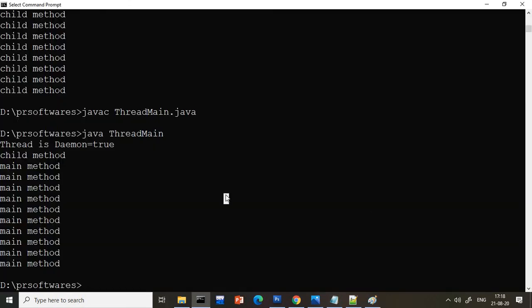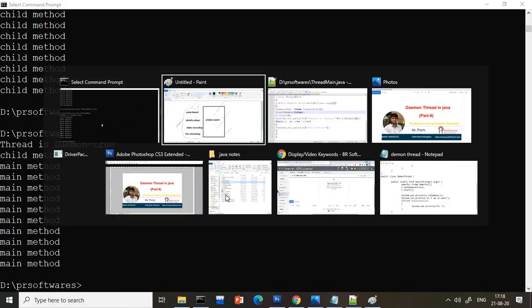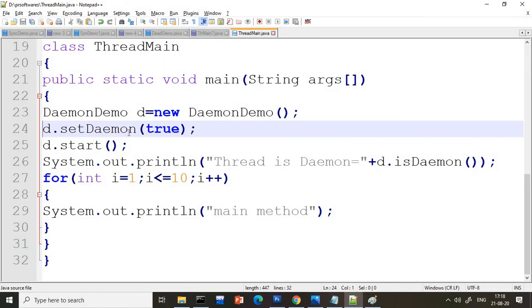And what is the second statement you have to remember? By default, whenever we create a thread, it is a non-daemon. If you want to make it a daemon, you have to write this compulsory statement, setDaemon as true. And the daemon will work until a non-daemon thread is working. I hope it is very clear for you.